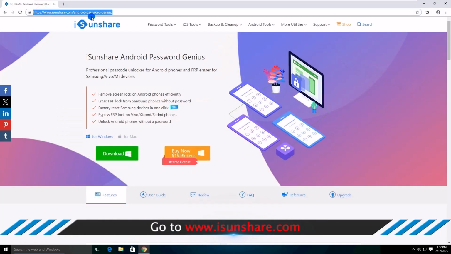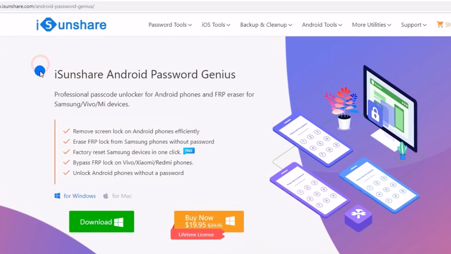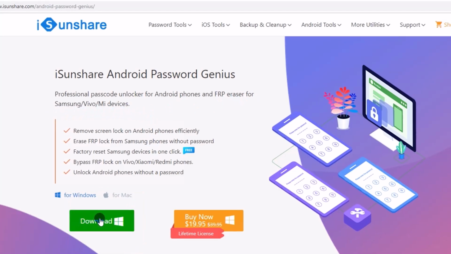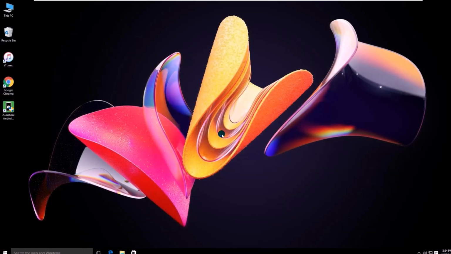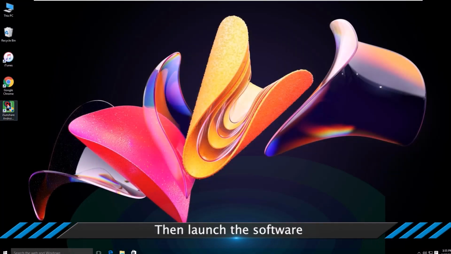Download the software from the iSunshare official website. iSunshare Android Password Genius has been designed with a powerful Samsung FRP lock bypass utility that can help users remove the FRP lock on almost all Samsung phones and tablets. After downloading, install and launch it on your PC.